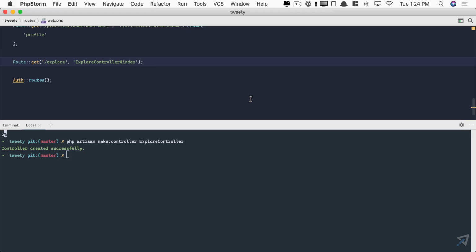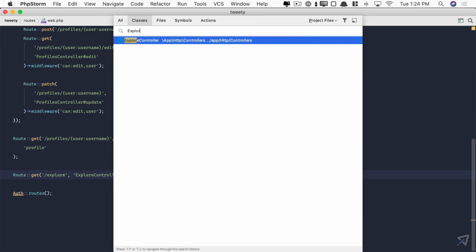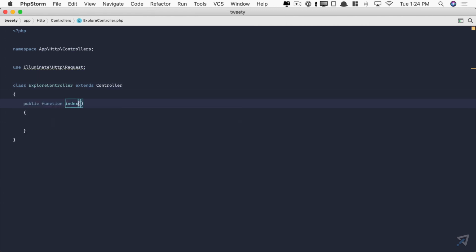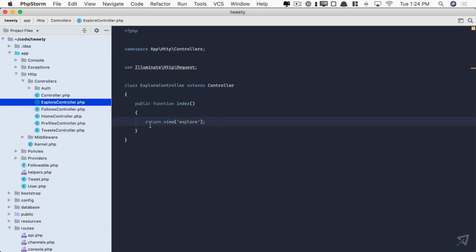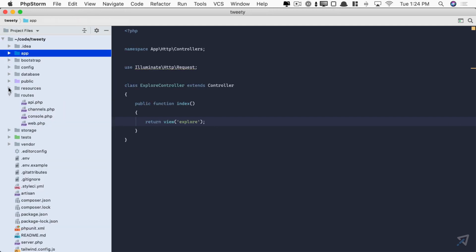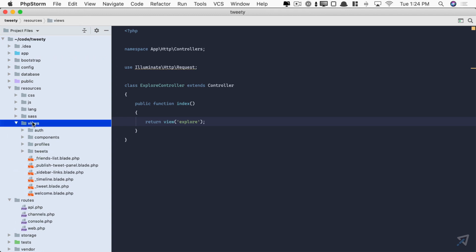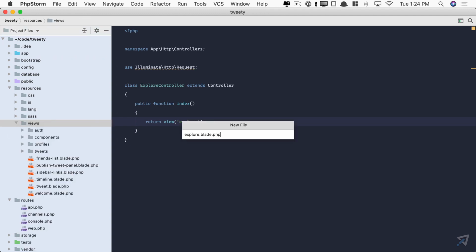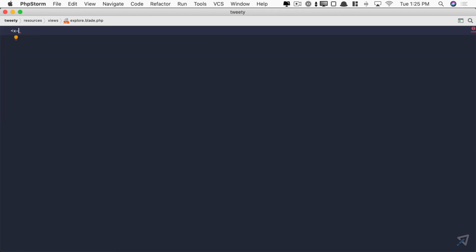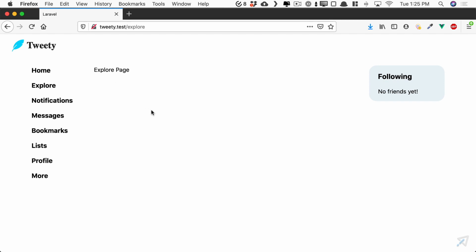Now the index action does not exist. And this will return a view. We'll just call it explore within the views root folder. So now in our resources views directory, why don't we use the master or the app component. So now if I come back and refresh, there we go.